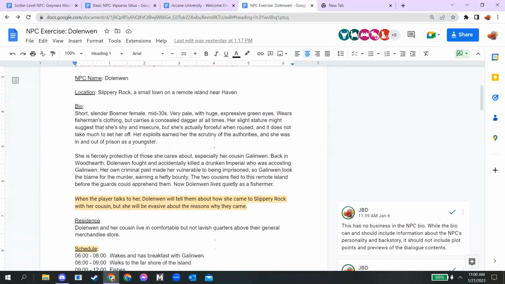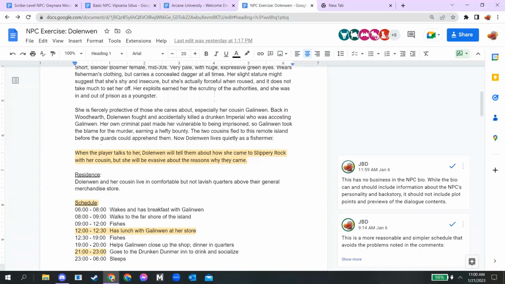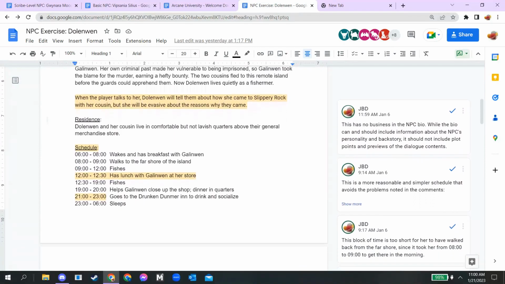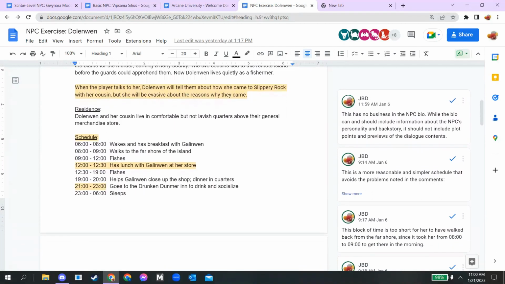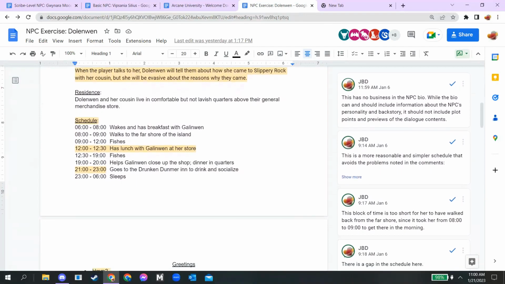The name, the location is there. There's a bio. It gives all the information. And then it starts saying, when the player talks to her, she's going to do this, that, and the other thing. She's going to tell him how she came there. You don't need any of that. That's preview of coming attractions. The dialogue is the dialogue. All the bio should have is backstory. You don't need to include coming attractions.